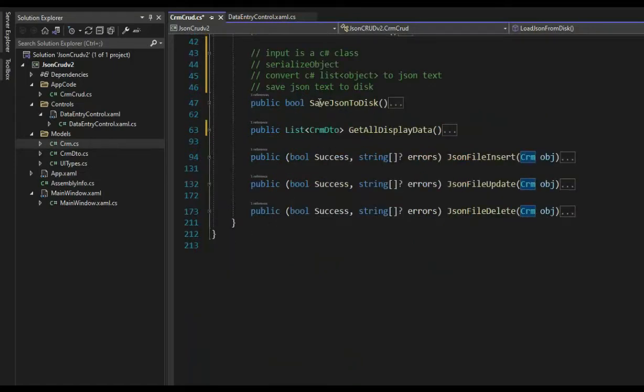Our next method, save JSON to disk. Now notice our input now is this memory variable, the C# class. I want to serialize that object. So I'm going to convert C# to JSON. And then I'm going to save that JSON to disk.